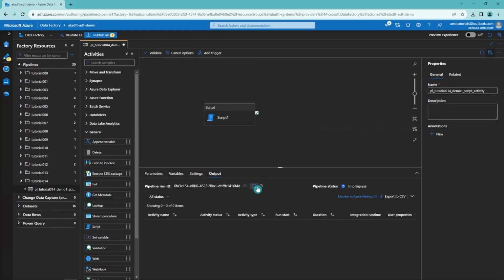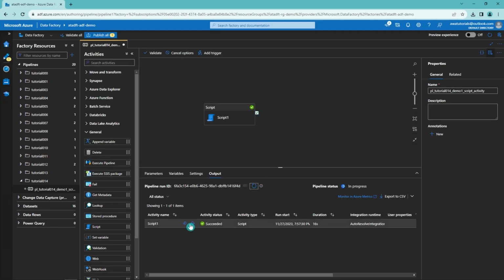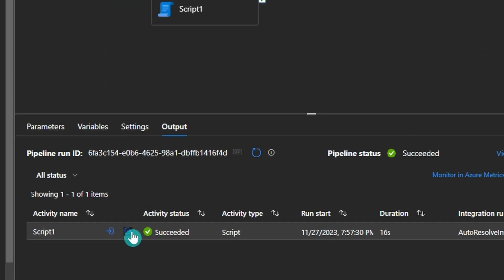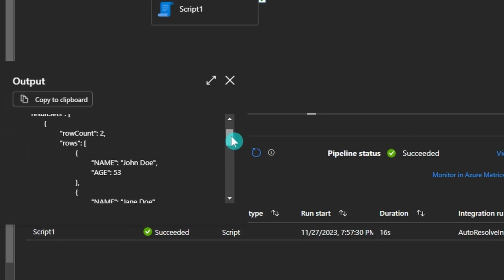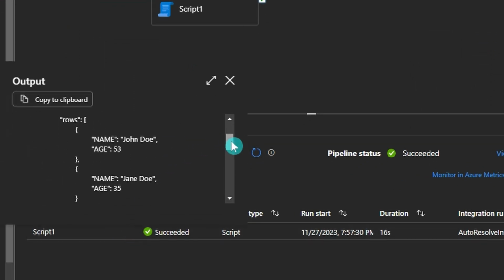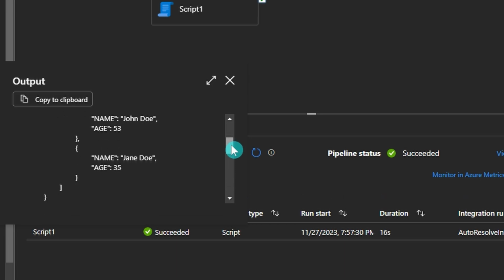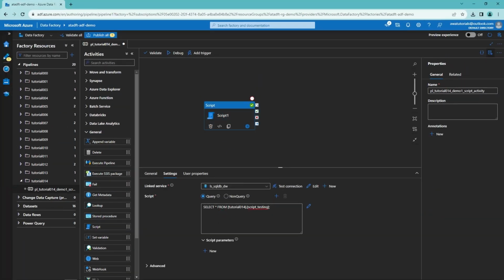Then we can debug this run, and our debug already finished, and we can see that the output of the debug returned the rows from that table. So we have the John Doe and Jane Doe rows there and also their ages here. So the script activity in this case behaved like a lookup activity to the database.